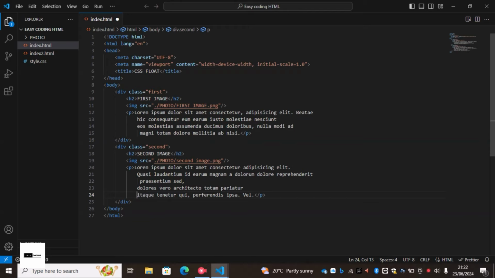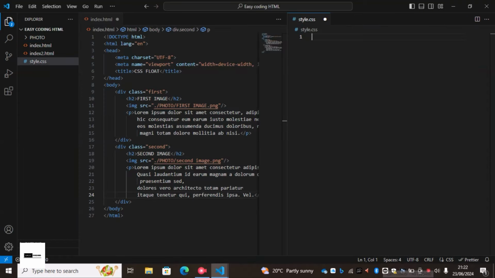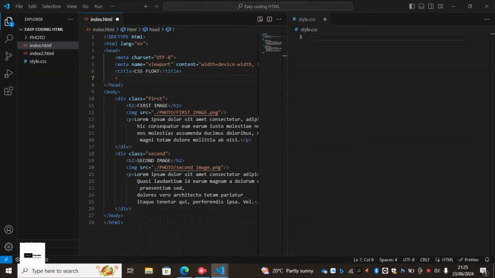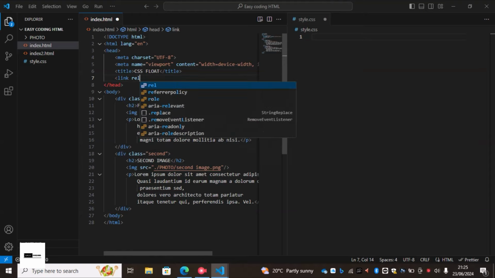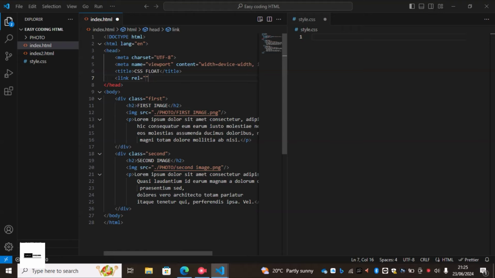Now I will work on CSS styling. To do that, I'm going to open the CSS file, which is style.css, and I will simply drag that file to the right side of my screen. So here we go, it's opened. To link these two files, I'm now going to add the link element in my index.html file. So here I'm adding it.